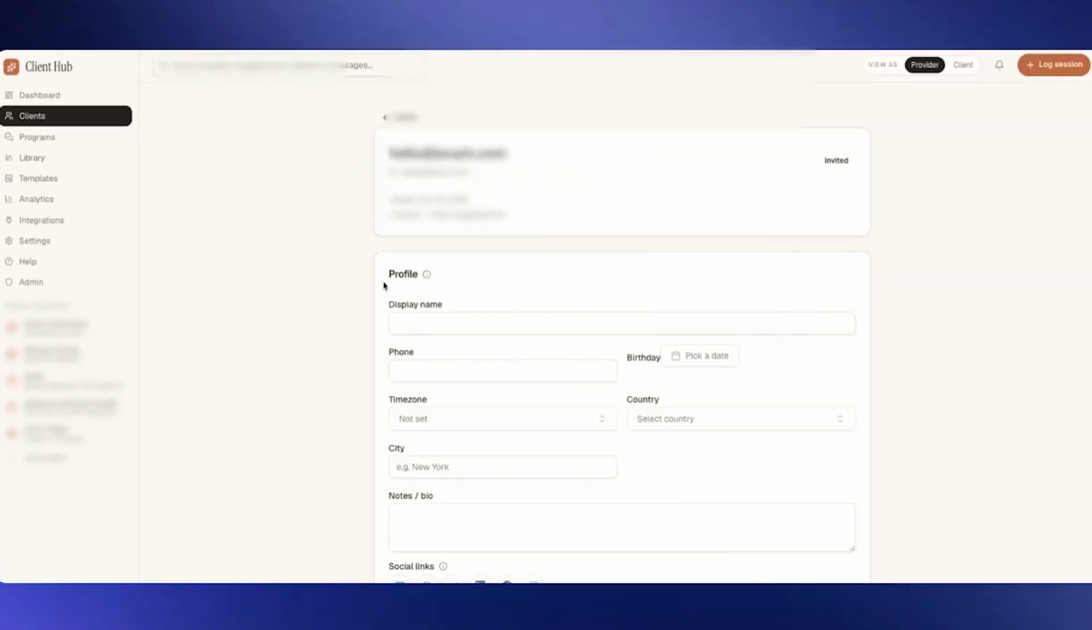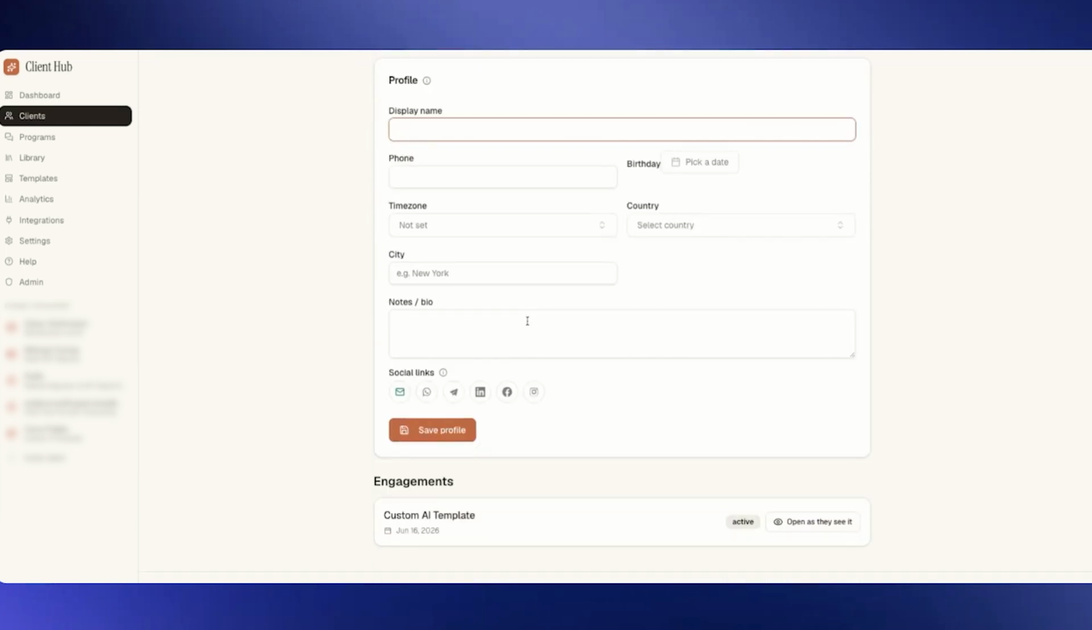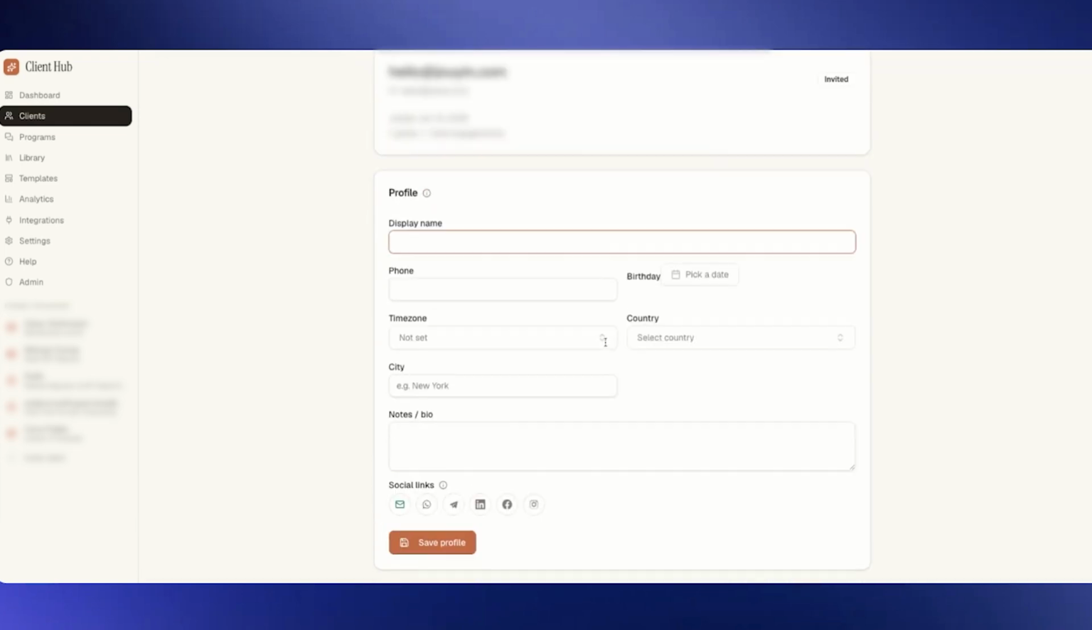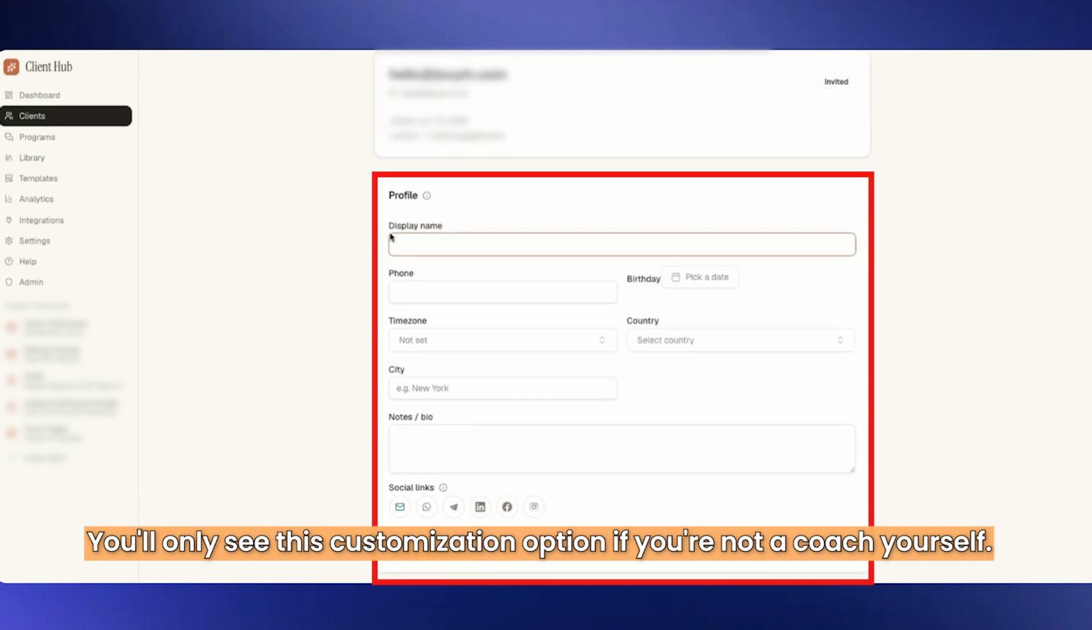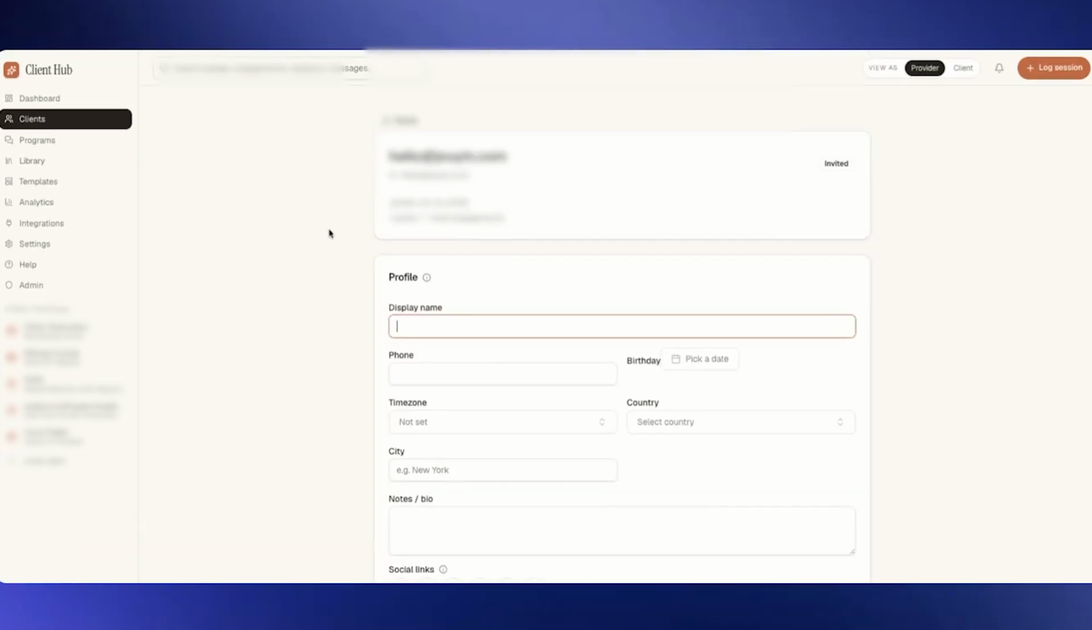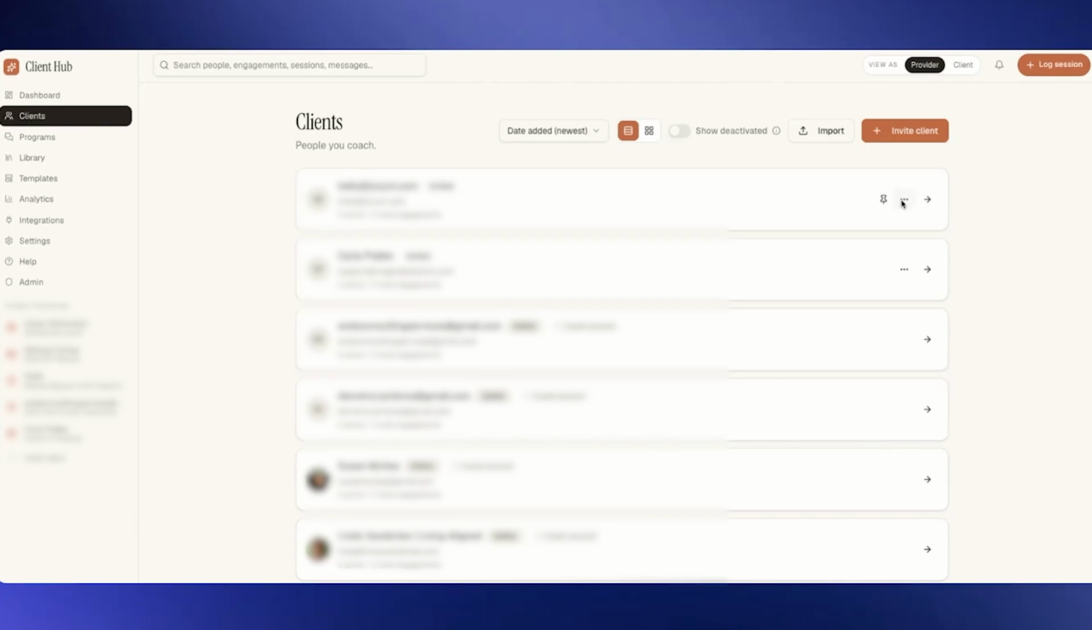Now, you can then change the display name and add a phone number and all that stuff, or they could do it at their end as well. That's also doable. However, the point about this is this is visible for you to customize those things only if they're not a coach themselves. If they're a coach themselves, you're not going to be able to customize this because they will be able to customize their own profile.